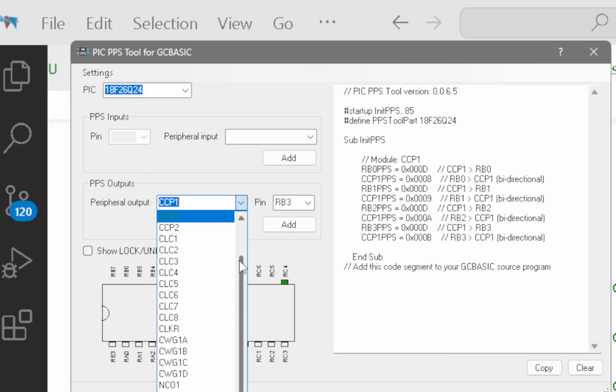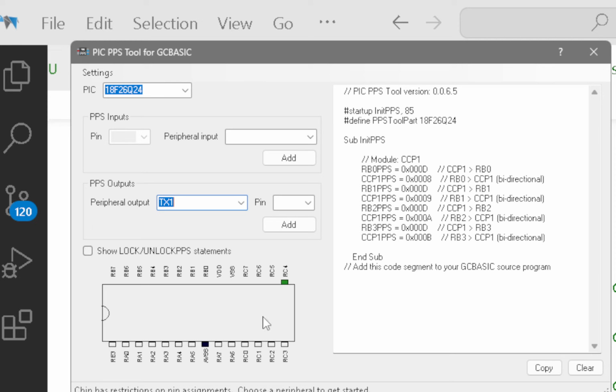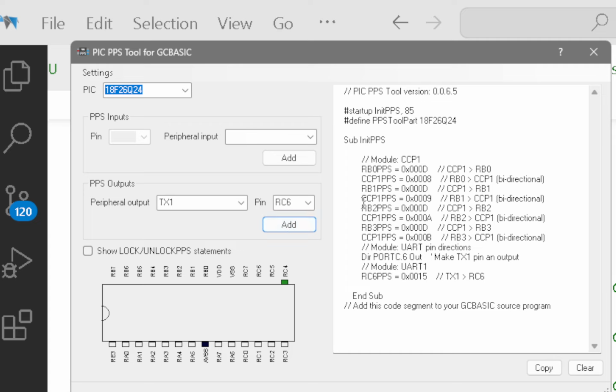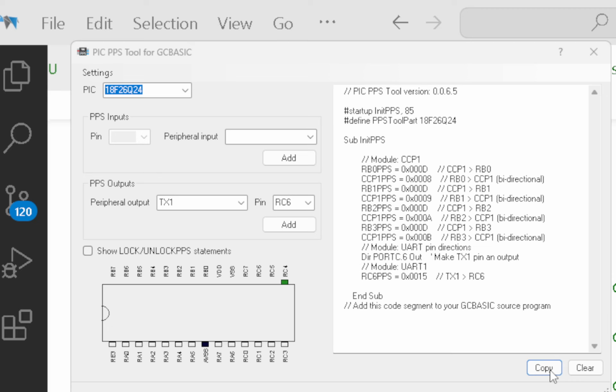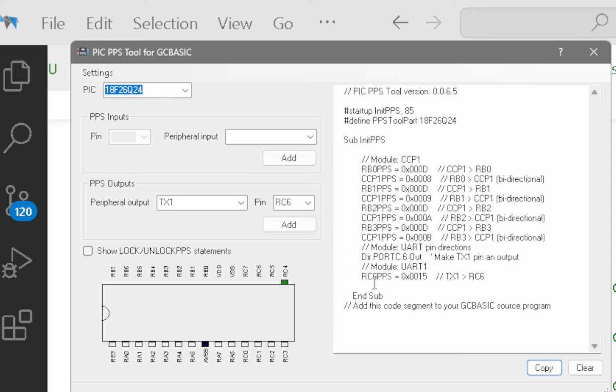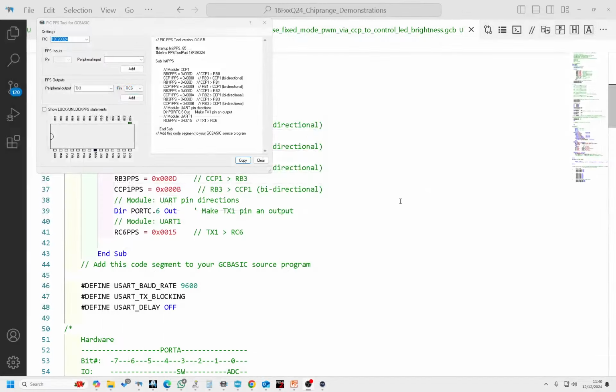Now I can come into the transmit. If I want the transmit, I think that was on RC6. I know it was, by the way. Add that in. I've now got a complete PPS configuration in a few seconds. A little bit easier than using MPLab. Copy that out. It copies it into my clipboard and back into my program. I can literally, let me just take that out of the way.